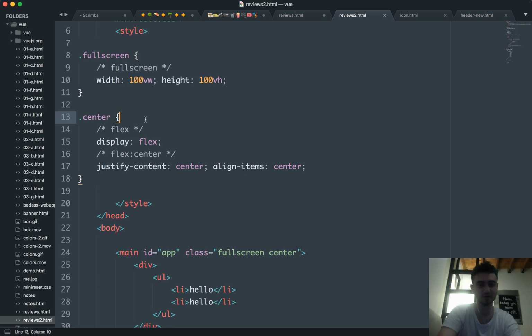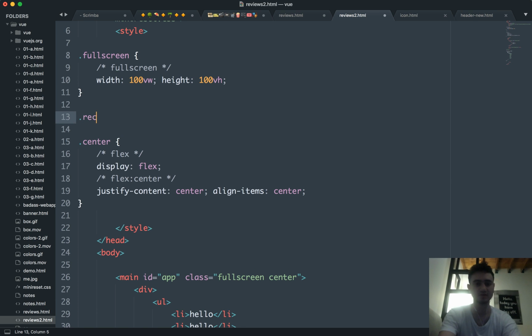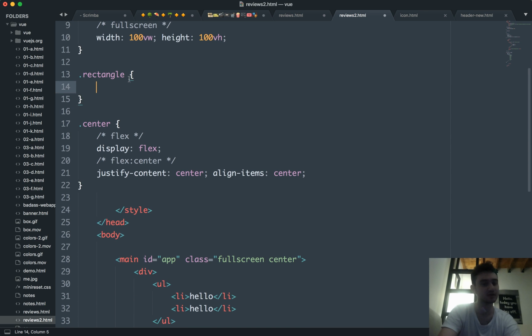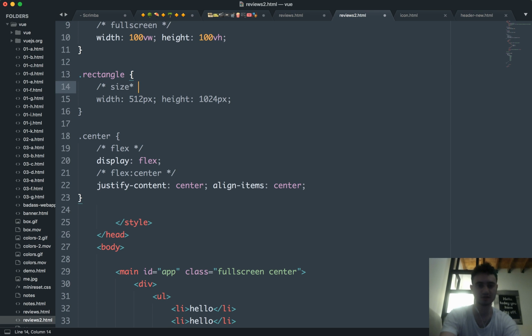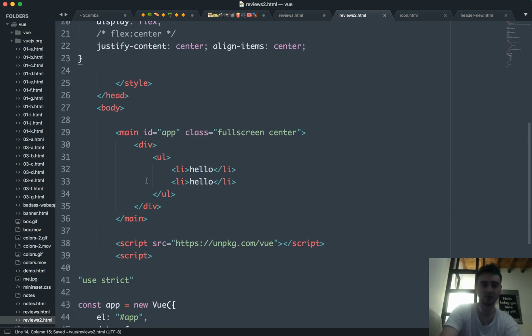What I want is for everything to be inside of a box for now. So actually we'll make it a rectangle. We'll make it an auxiliary class, and I want the width to be 512 and the height to be 1024. Let's call that size. And then I want to make our div here use that.